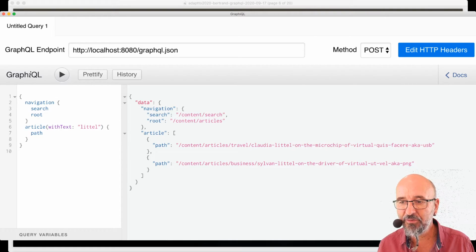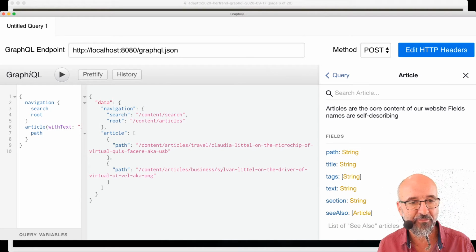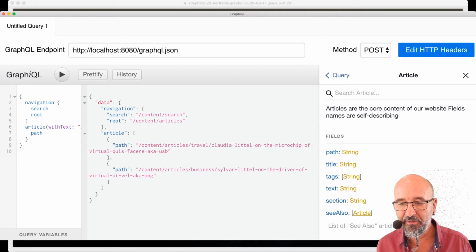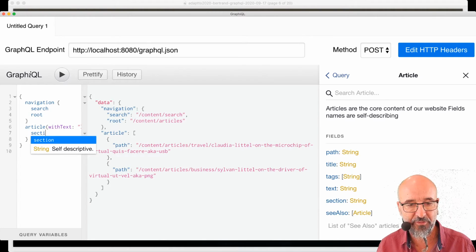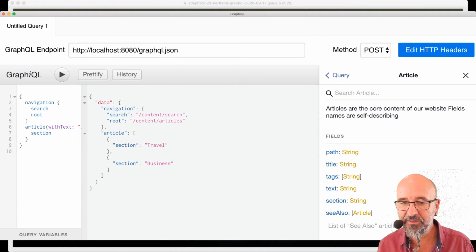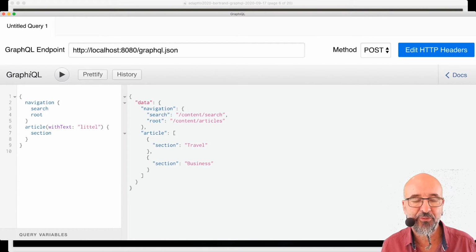And it's here that I can introspect the schema with this docs button here on the right of GraphQL, which allows me to see the schema. Oh, I see that there's an article object in the schema, path, title, and so on. So this is the schema of the article itself. I see that it has a path, a title, tags, and so on. So then I can use the fields. I can say, okay, I want to see the section, for example. Also, so it's all very convenient to have this schema introspection to be able to discover the schema.